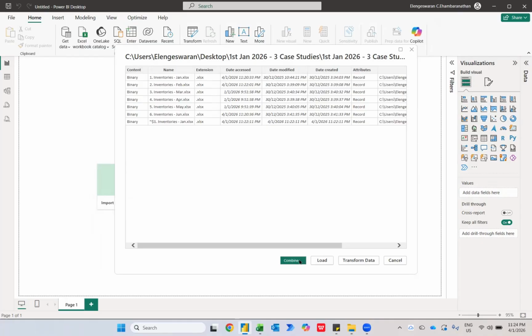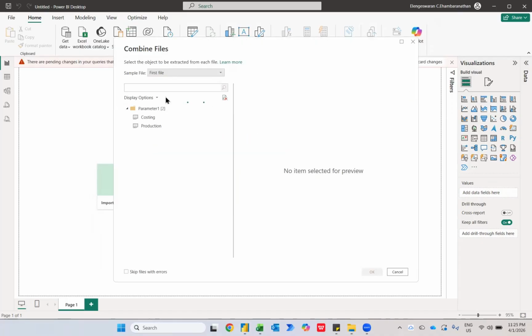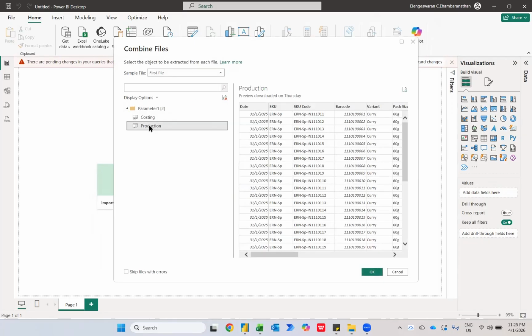If all your reporting and database are clean, you can press Combine and Load. But if you want to check in Power Query, maybe you need to remove a column or clean your data, you click Combine and Transform Data. You need to choose the worksheet. I want to choose the production worksheet, because this particular worksheet has the database of all the inventories. So I'm going to press OK.